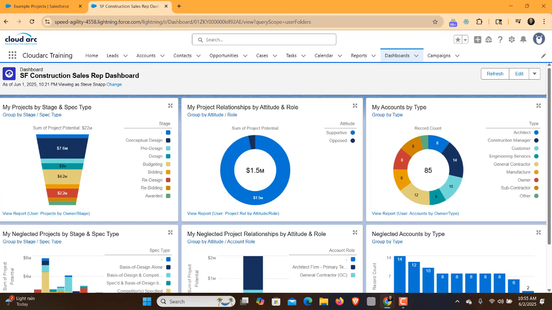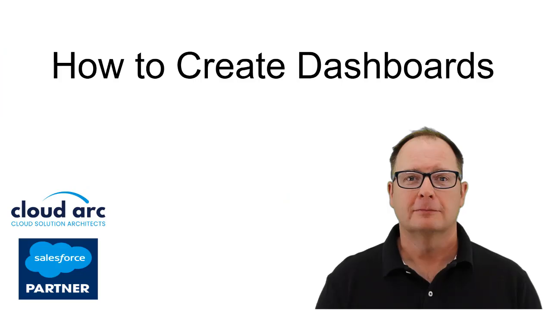So that is just a quick overview of how dashboards work in Salesforce.